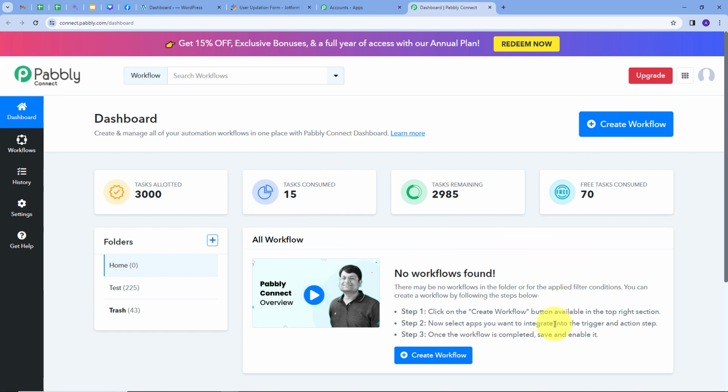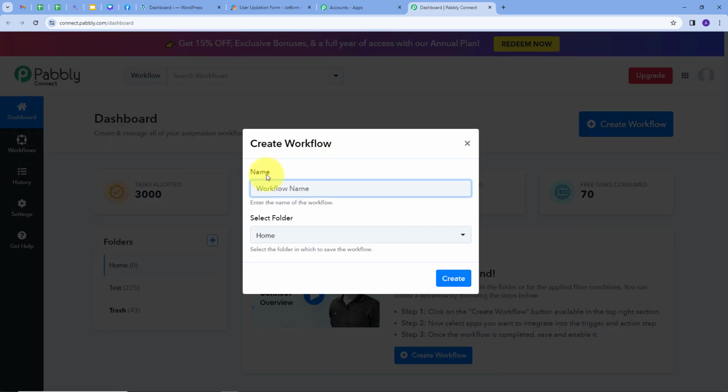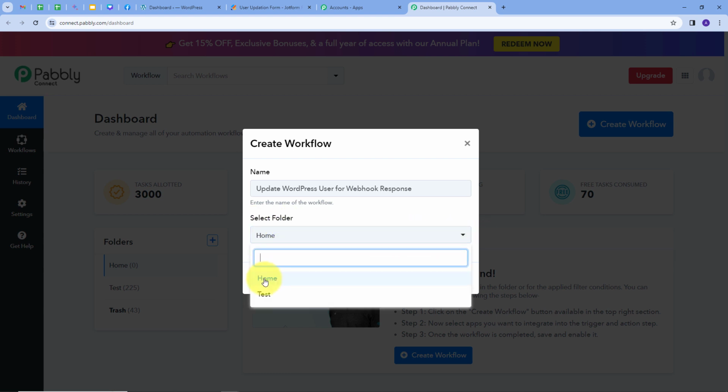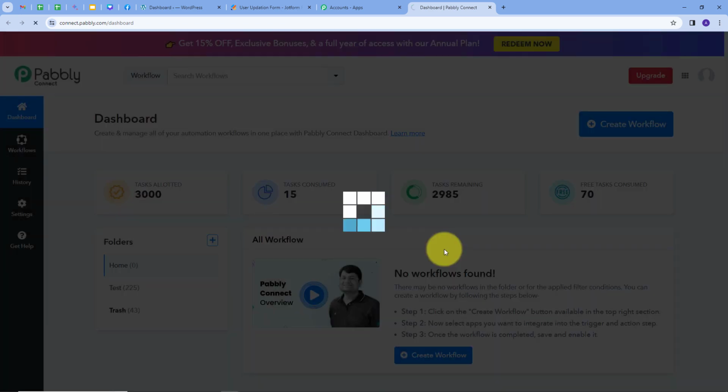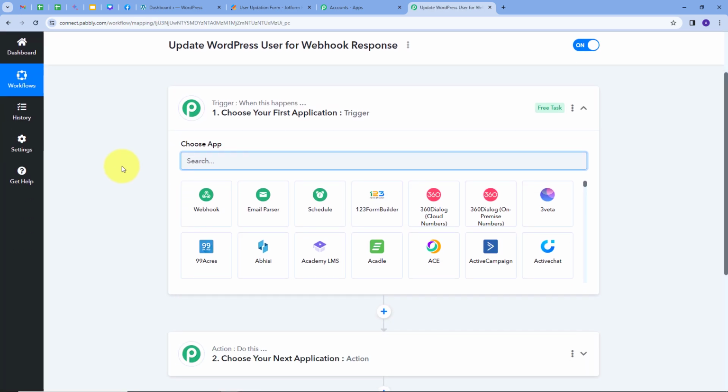Here, this is the workflow section, and we can see all the workflows that we create here. This is the folder section. We can create a new folder here and save any workflow in any particular folder that we want. Now we want to create a new workflow. For that, I'm going to click on the Create Workflow button and this window will pop up. Here I have to name my workflow, so I'm going to name it after my objective, which is Update WordPress User for Webhook Response. Now I'm going to select the folder where I want to save my workflow. I'm going to open this tab and select Home here. I will click on Create, and this will take us to the most important window of our workflow.